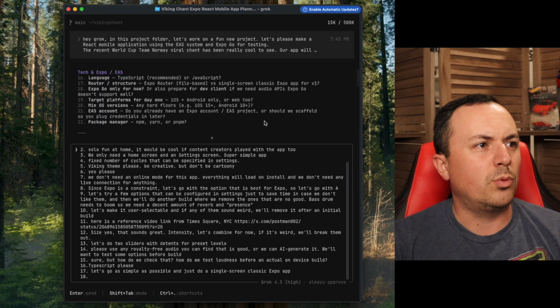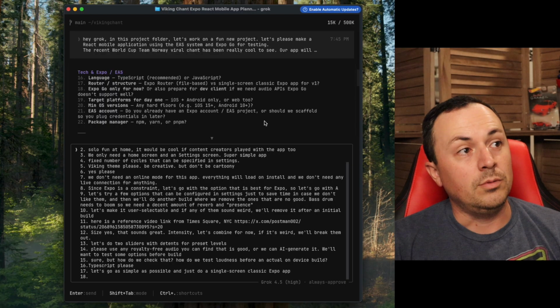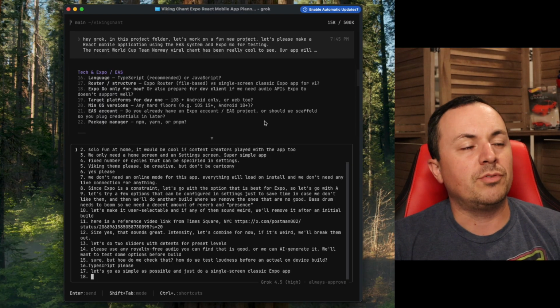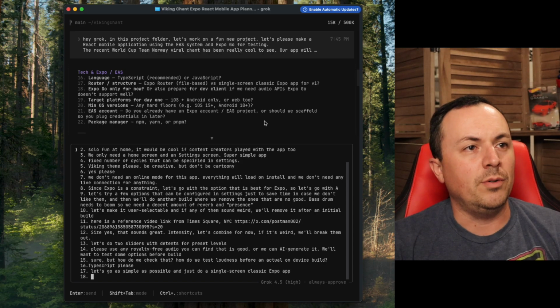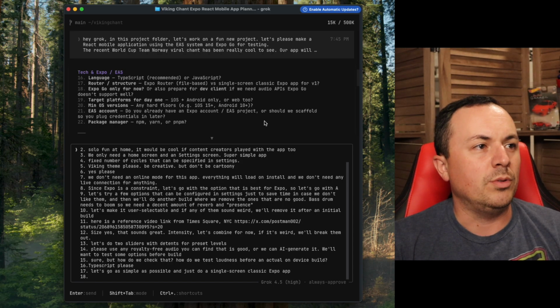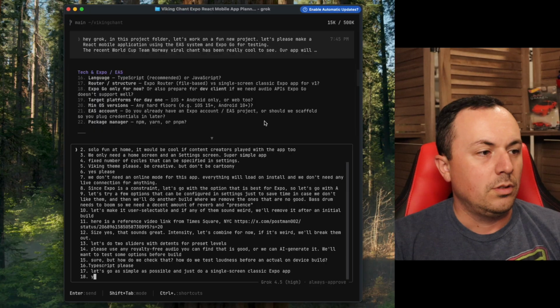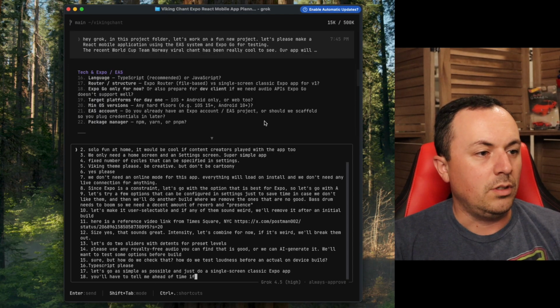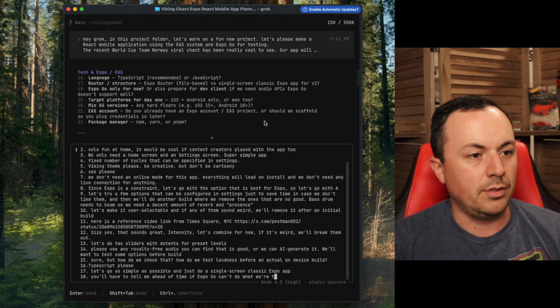Expo Build doesn't support well. Well, there's a good question. Expo Go only for now, or also prepare for dev client if we need audio APIs? Expo Go doesn't support well. You'll have to tell me ahead of time if Expo Go can't do what we're trying to do.